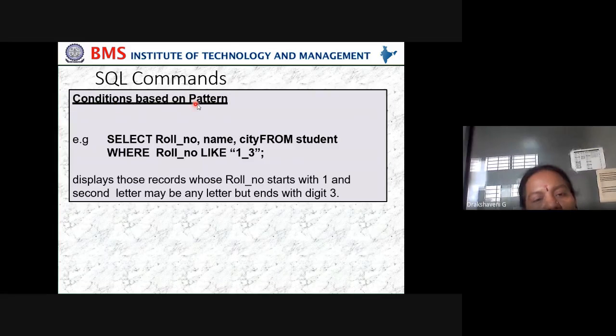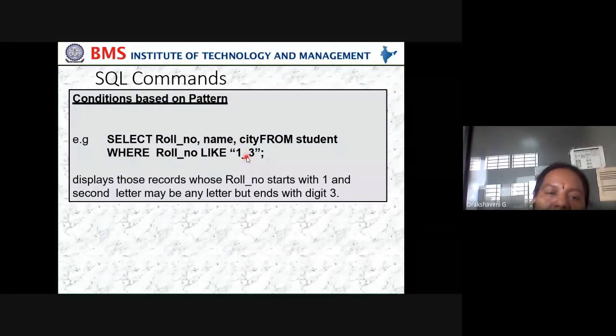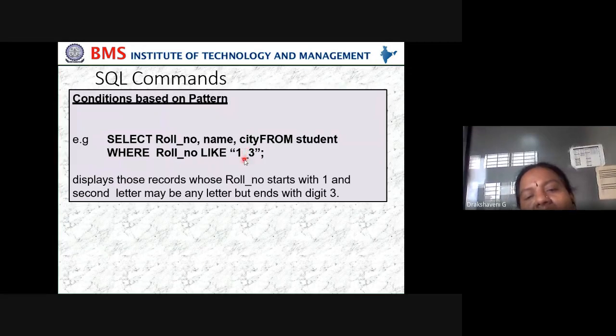Condition based on a pattern: select roll number, name, city from student where roll number like '1_3'. It should start with 1 and end with 3, and in the middle it can be anything. We are comparing only one character, so it can be 103, 113, 143, anything. But here it is taking only one character. That's the pattern-based condition for a single character.